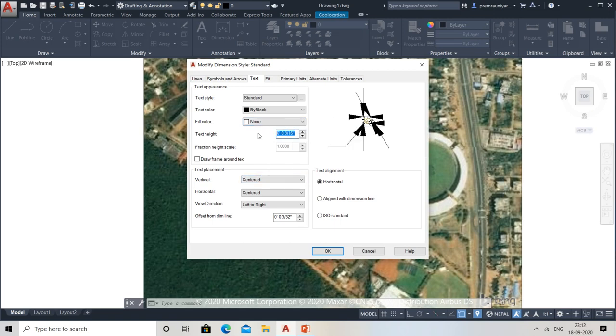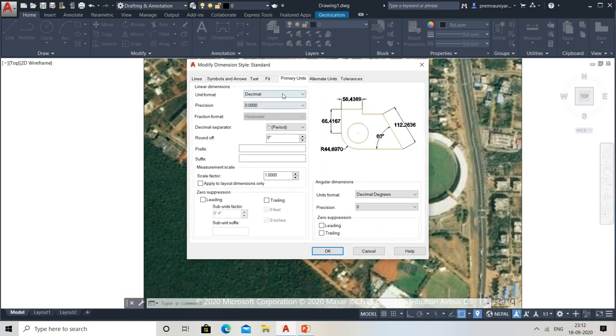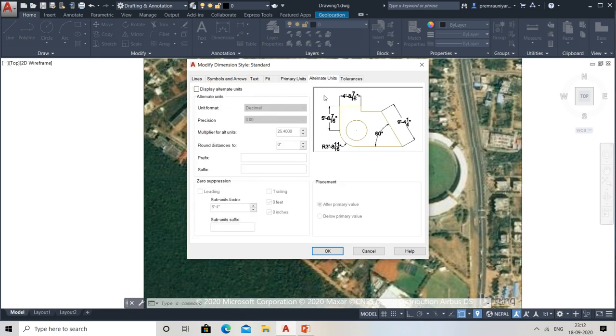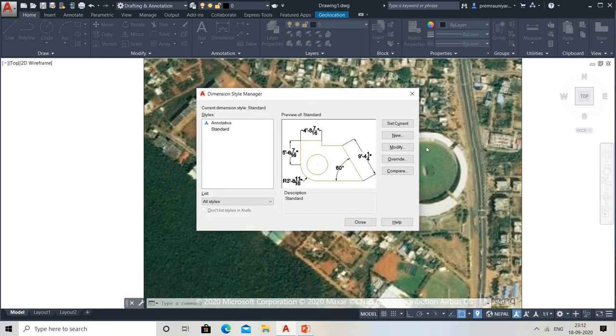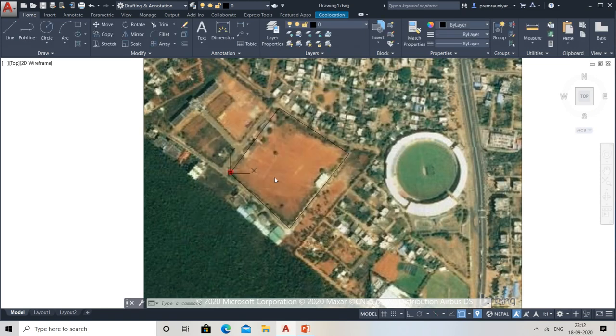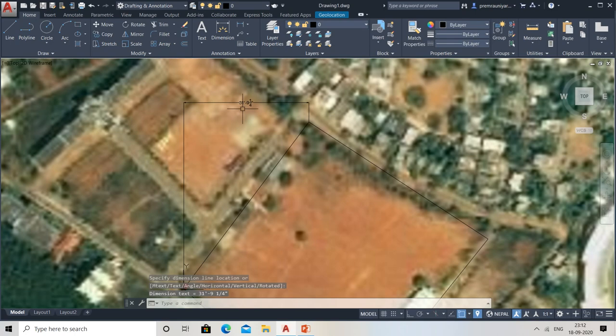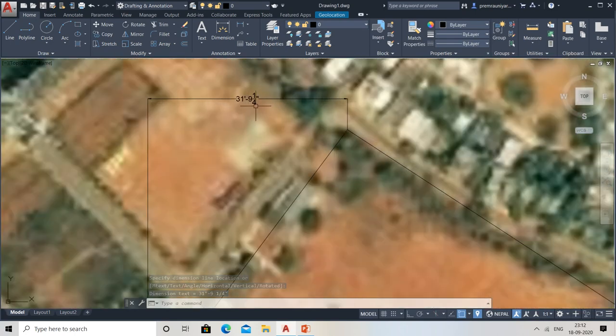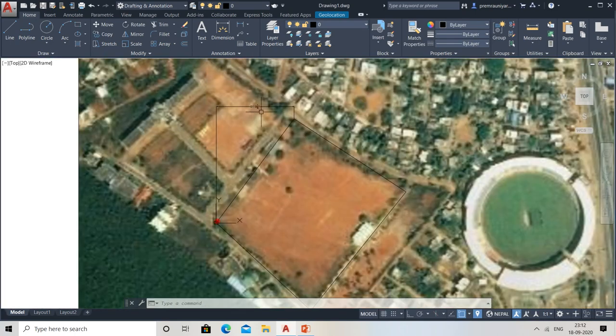how much? 10 inches will be good. Primary units, this should not be decimal because we are using feet and inches. So just go for it. Okay, go for the set current, close it. Now just click it here. See how much it comes. This is 31 feet 9 and 1 by 4 inches, right?